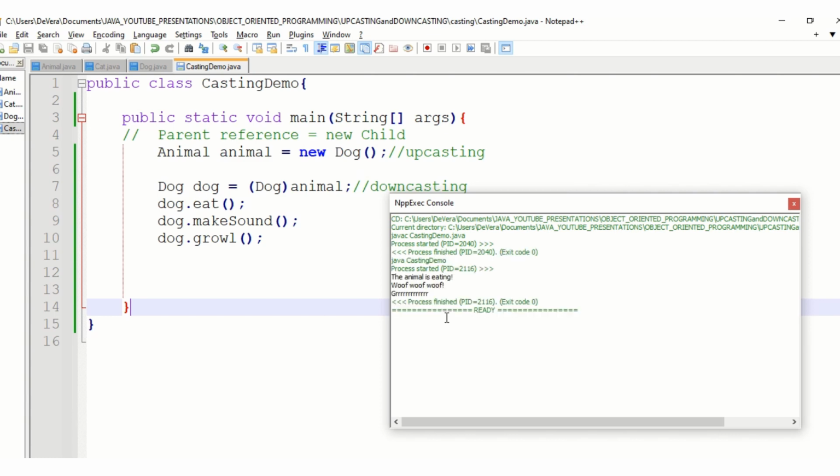I hope the simple presentation would clarify your understanding on how you perform upcasting and downcasting in Java.